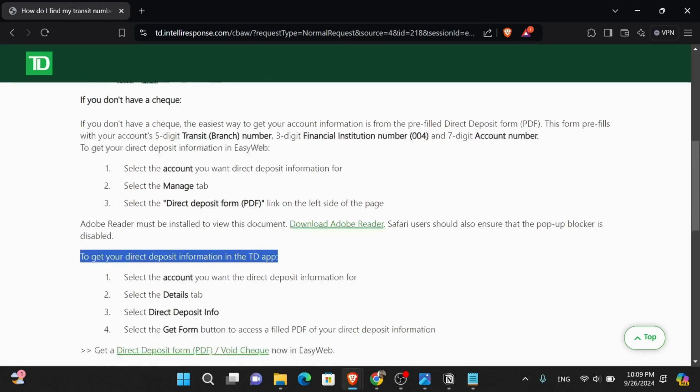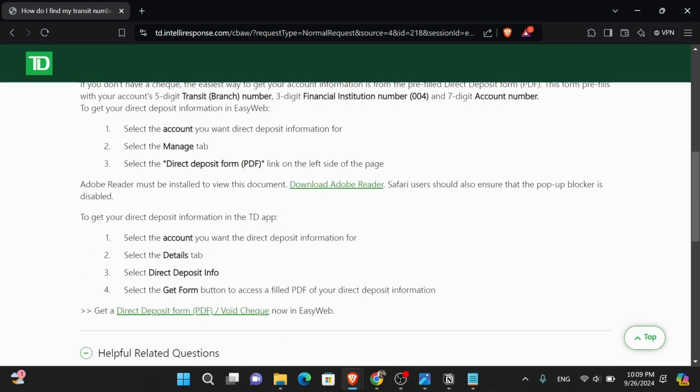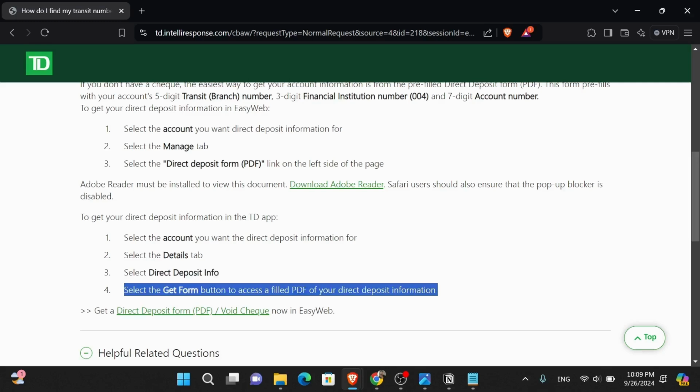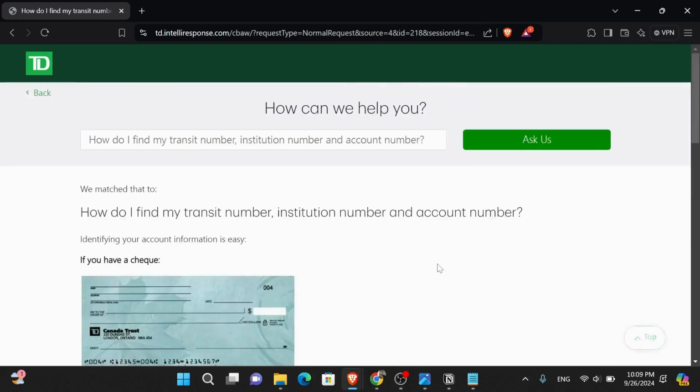Now, to get your direct deposit information in the TD app, first select the account you want the direct deposit information for. After that, select the Details tab, and next to that, select Direct Deposit information or info. And finally, the fourth step is to select the Get Form button to access a filled PDF of your direct deposit information. And that should be it.